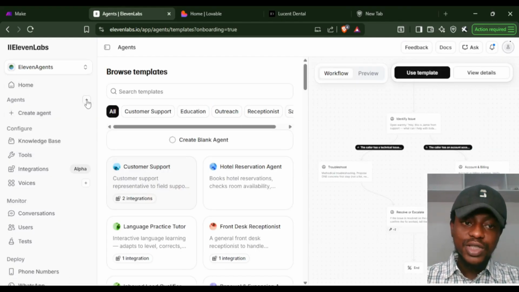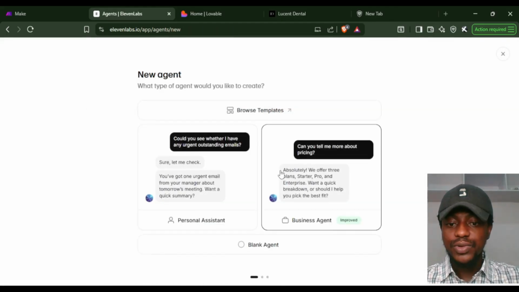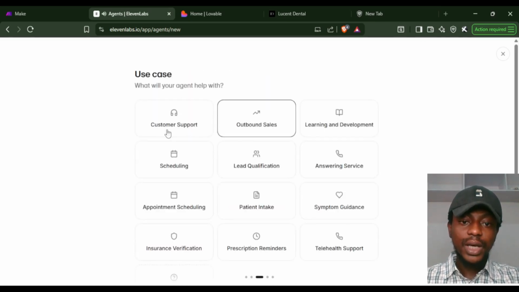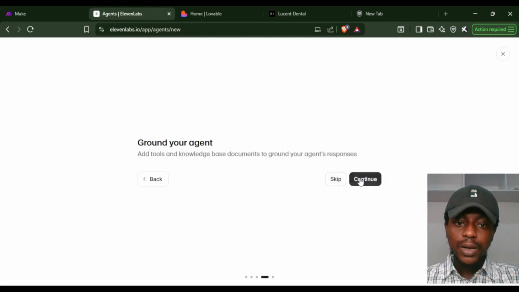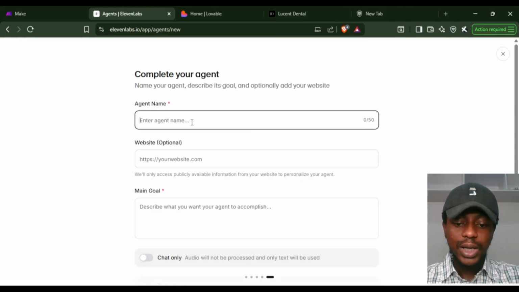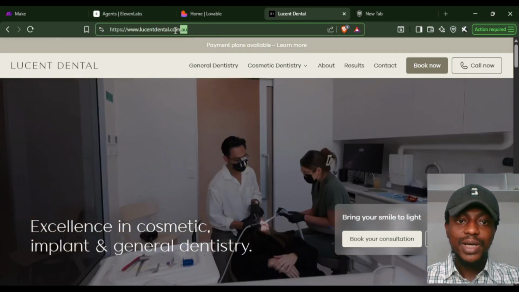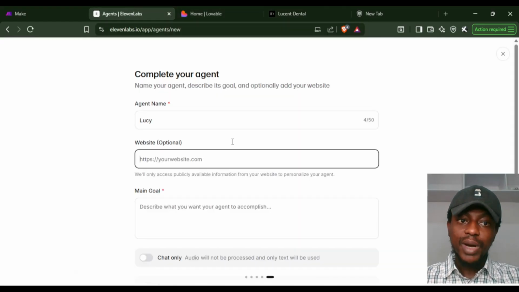We click on this plus icon, and it's going to ask us which type of agent we want to create. We choose the business agent, then healthcare, and then customer support. Now it's going to ask us some questions. We click on continue. This is where we put the name of the agent. We'll add Lucy here, and we're going to pick their website. Just copy the website, and make sure the website contains the HTTPS. If you just put www, it might not work.